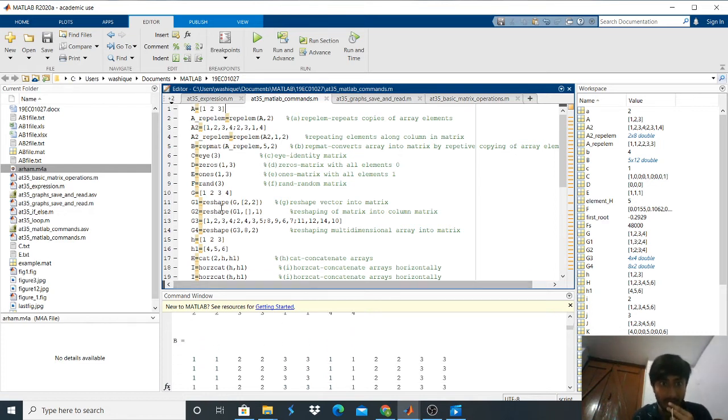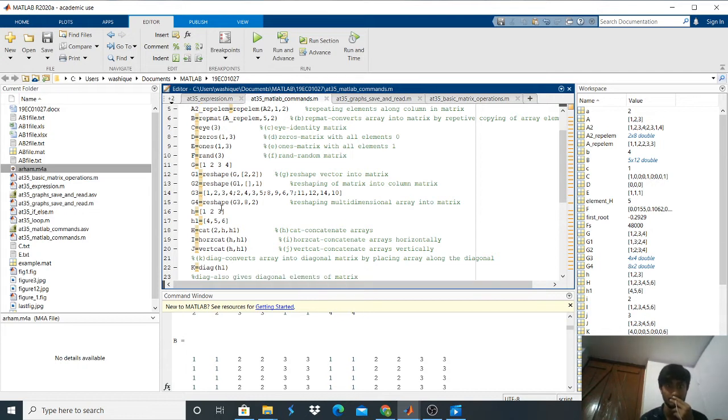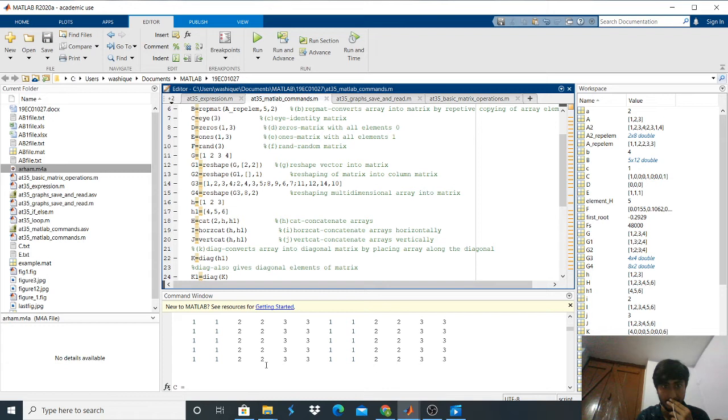And then we are having eye that will give identity matrix, zeros will give zero vector, ones will give one vector, and then we are having G, we have assumed 1 2 3, and then we are doing the reshaping, reshaping of G is 2 cross 2, and then we are having a vector, we are making it a vector.